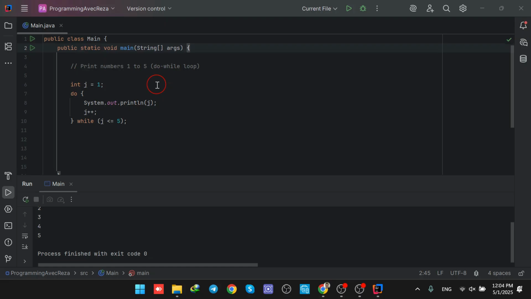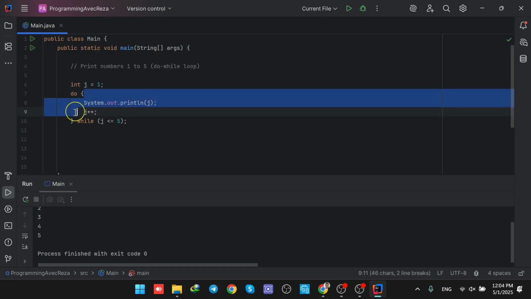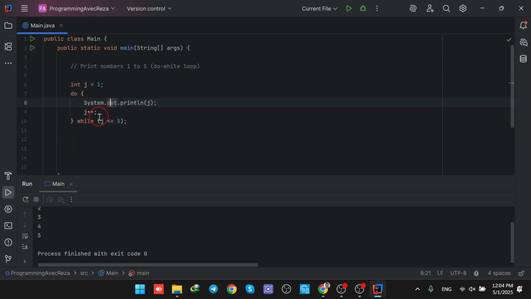In today's video, we would like to discuss do while loops in Java. So this is the problem statement. Print numbers 1 to 5 using a do while loop. So a do while loop is going to be defined like this. I have the do keyword here, I have my curly brackets, and then after the end of the bracket, I'm going to have the while in the end.